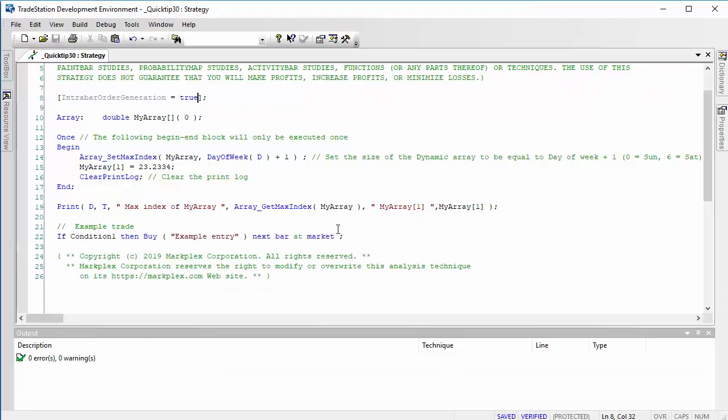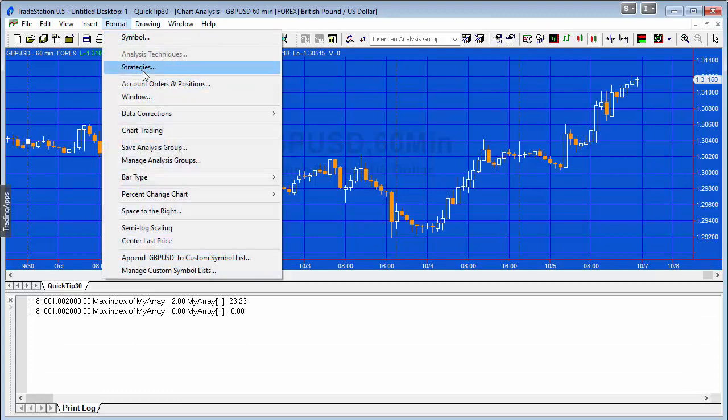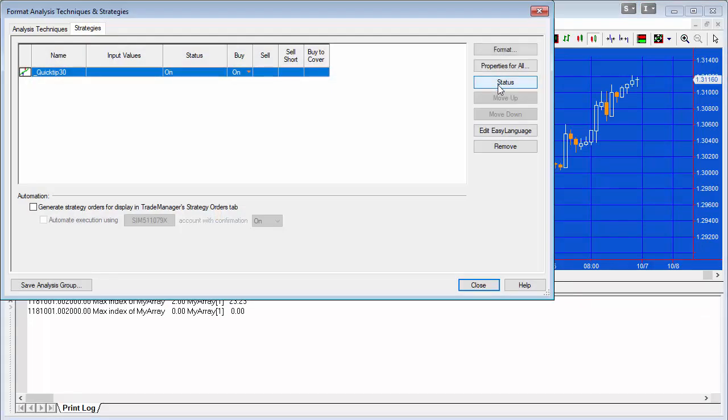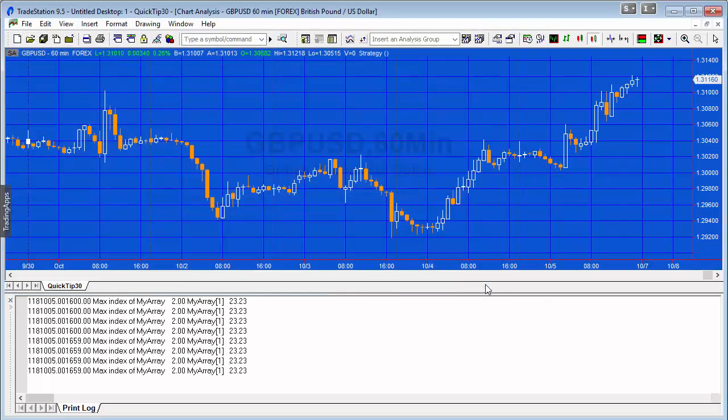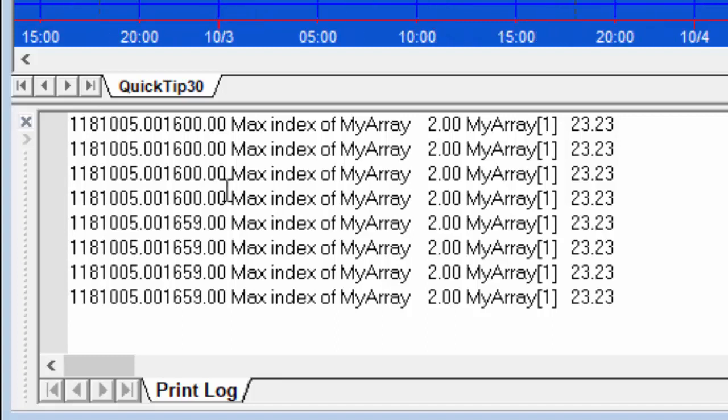Well, the answer, or one answer, might be to use intrabar persist. So we can set that to be intrabar persist like so and verify that, and then go back to the chart, turn it on like so. And now what we're seeing is that all the way through the program, the max index is set and the value of myArray 1. So what has happened is, as you'll notice, for each bar, we now have several ticks.